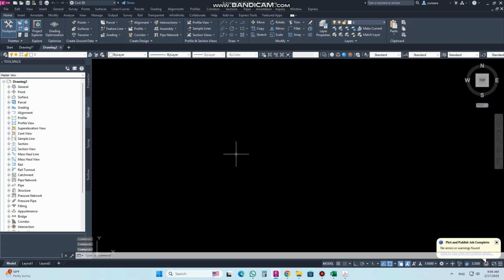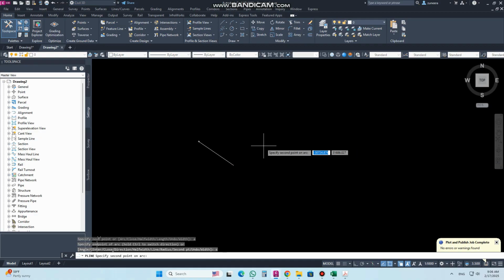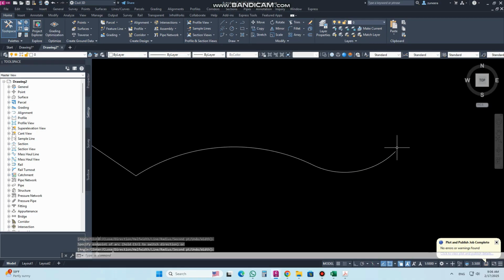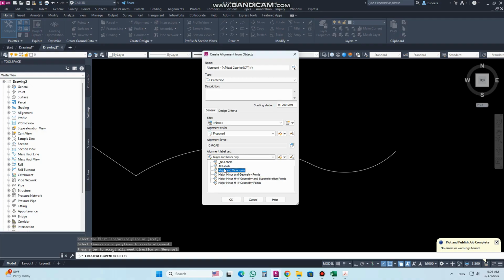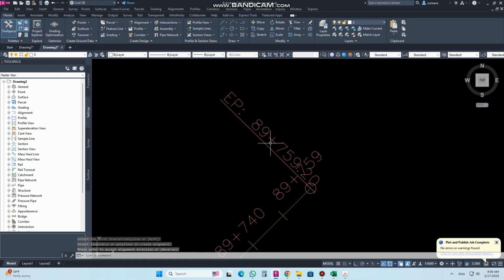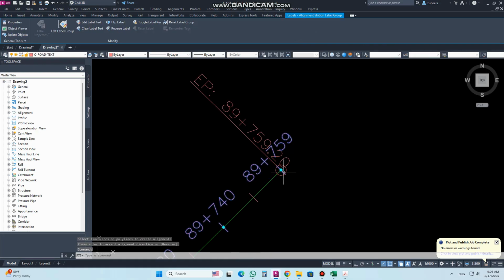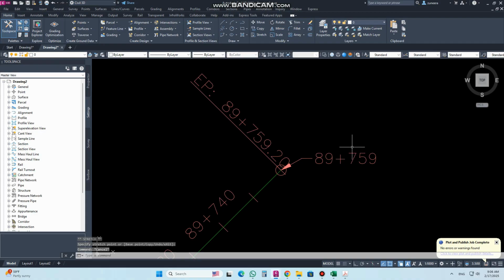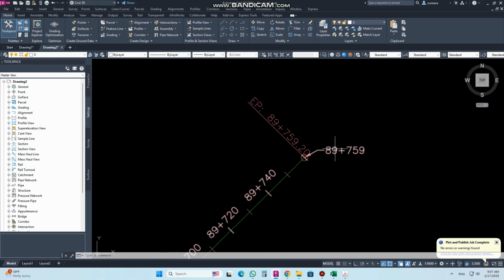Suppose I open a new drawing, and I draw just a line here. Okay. So if I create it from the object, you will see the end station. The end station here, if I move this one here, you will see this is not rounding. This shows 89 plus 75.920, but here it's not showing.